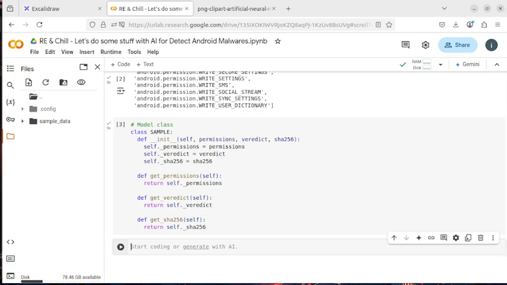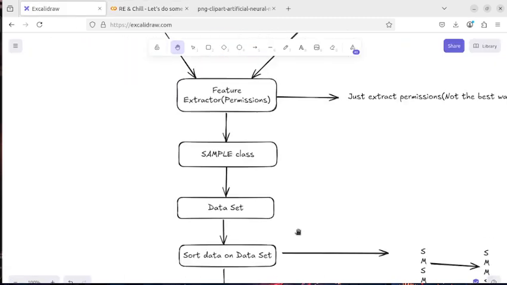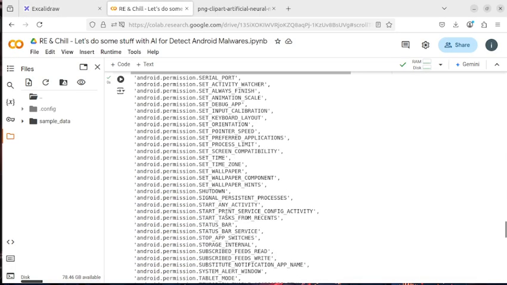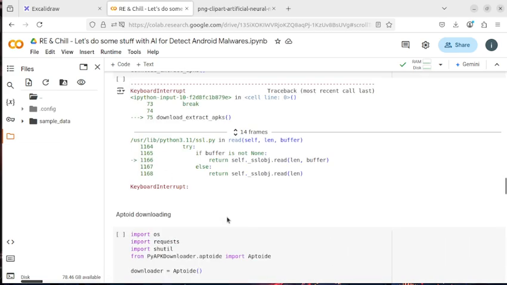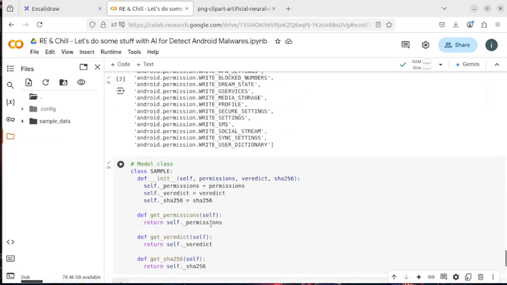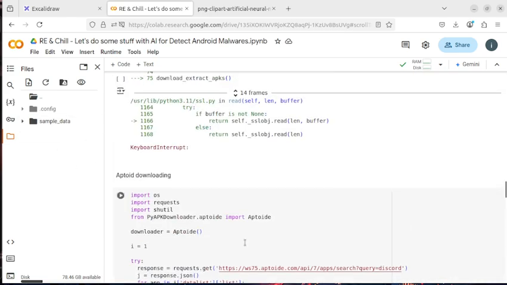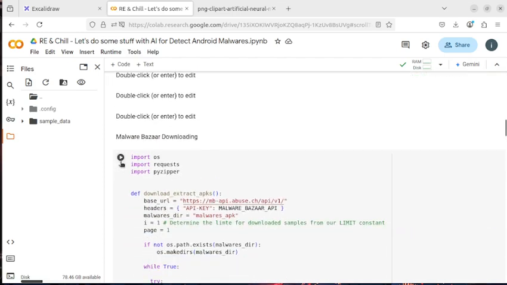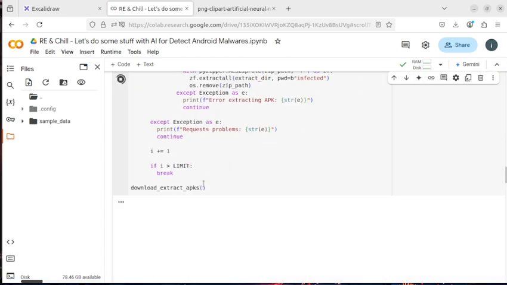The next step, guys, is to get all of our samples, and let's first run and get some samples for testing. Let's run it for MalwareBazaar. Let's hope that everything goes fine with this. Oh, this will take some time.